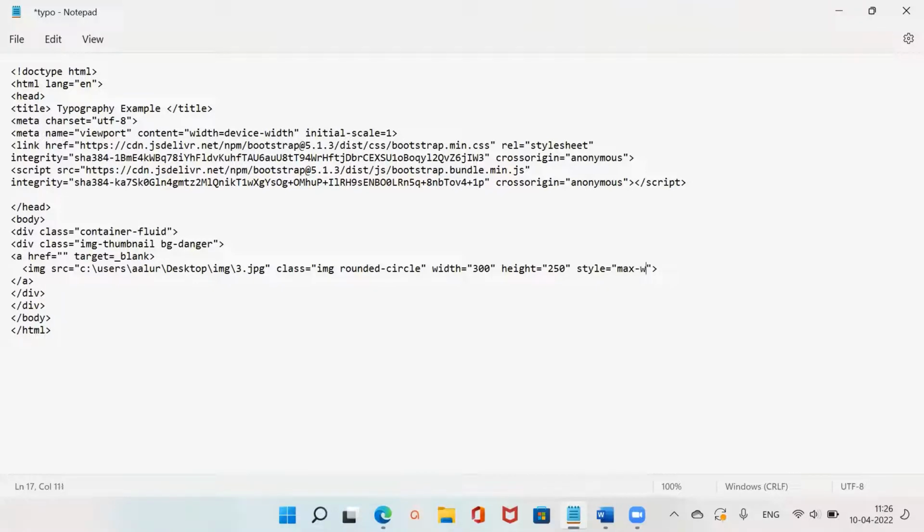Okay, so max width is equal to 100%. I have given max width to be 100%, and I'm taking off the width and the height. In styling, I have given max-width: 100%.